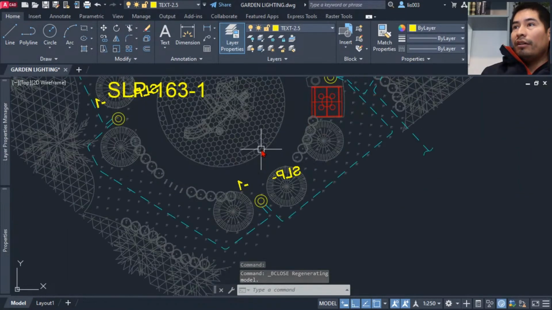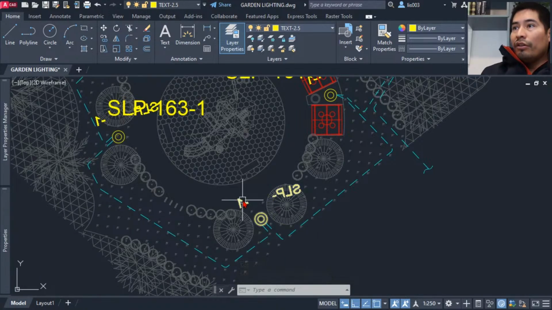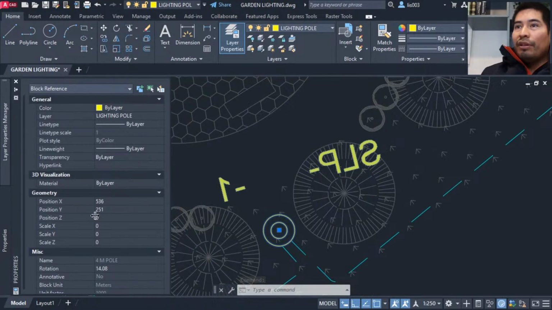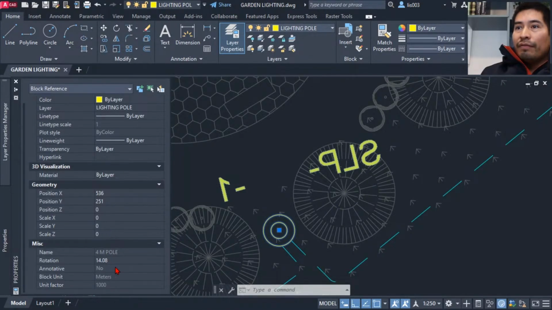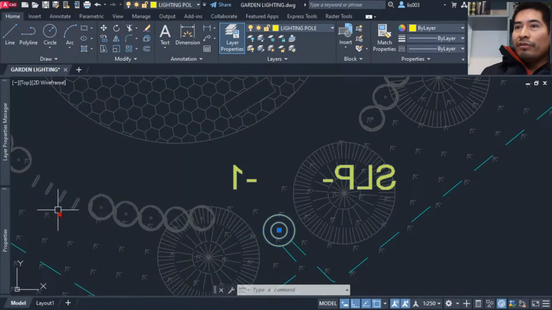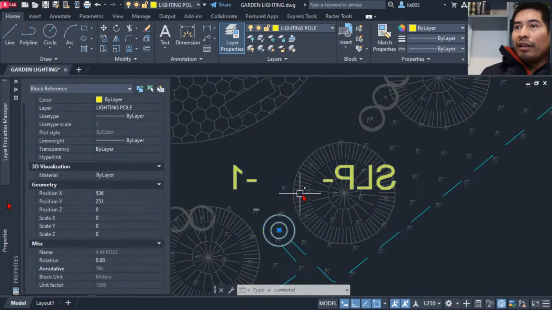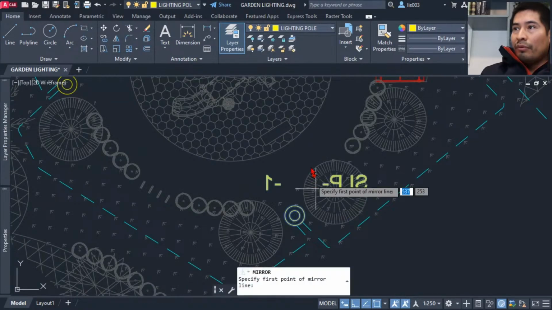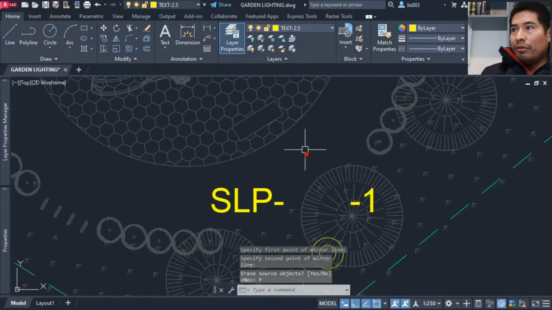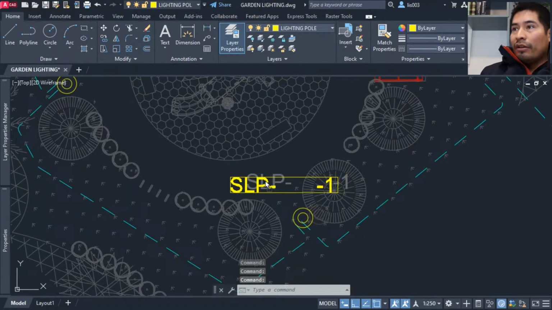So over here, in order for this block to update, I saw that he kind of rotated it, so I went to my properties and simply fixed that rotation to avoid any problems. And also this probably was mirrored for some reason, so I fixed that with the mirror command. Right, so that was his block.